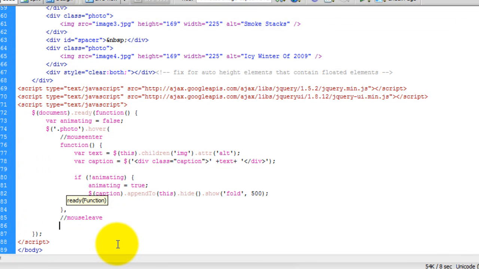Alright, and it takes another anonymous function, opening brace, skip down a couple lines, closing brace. And in that, what are we going to do? Well, we need to remove the caption from the DOM. Well, first we want to fold it and hide it back away, and then we need to remove the actual element from the DOM so that it's no longer part of the document.